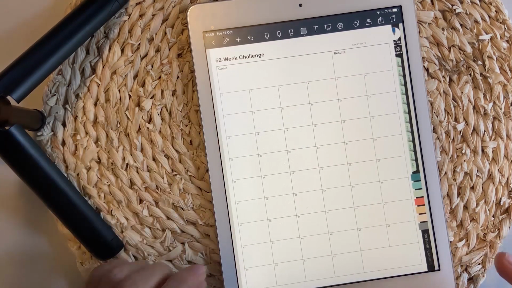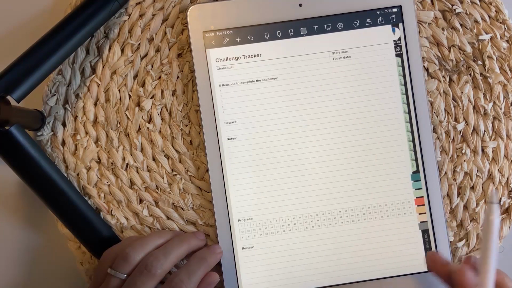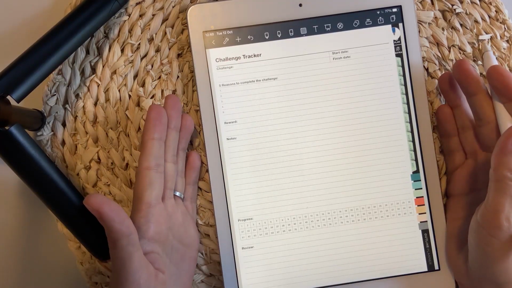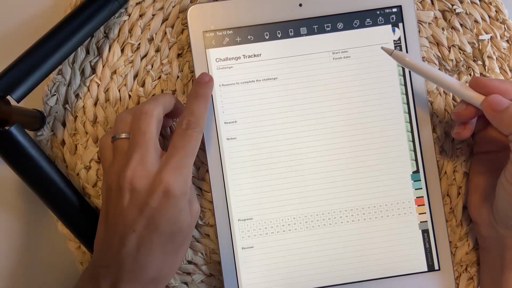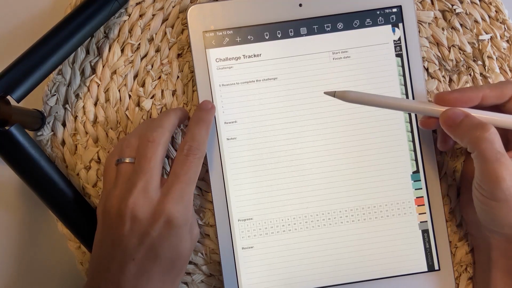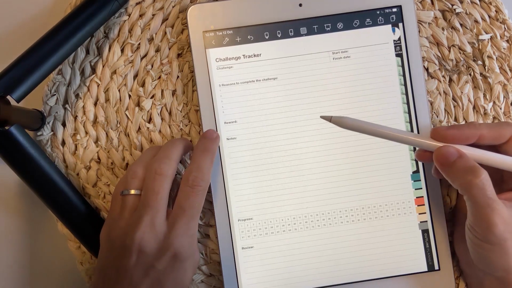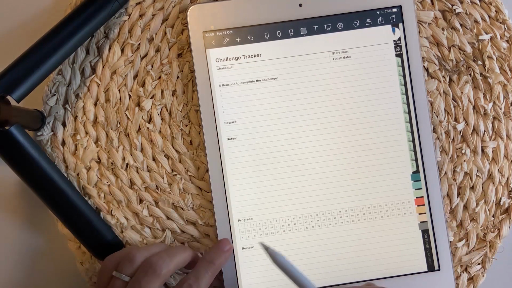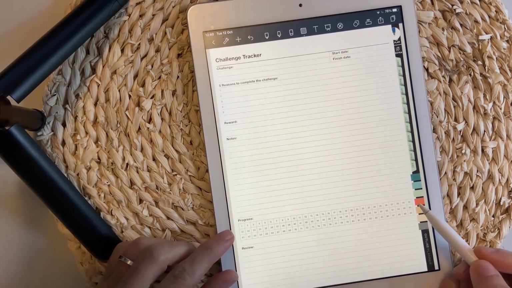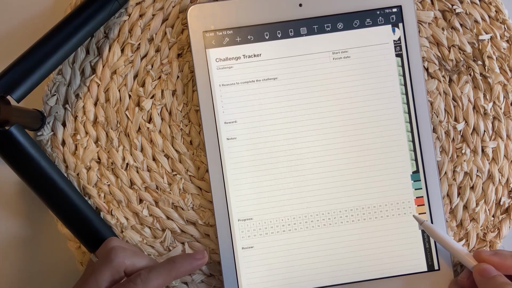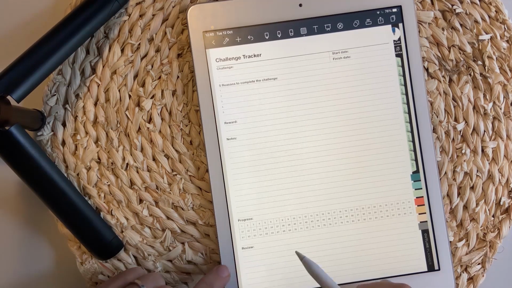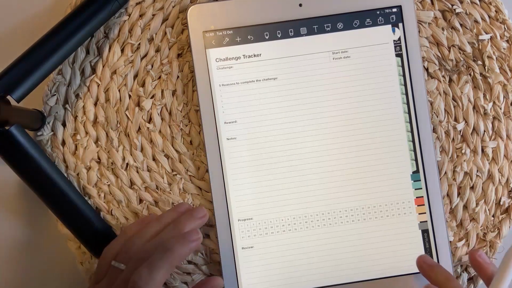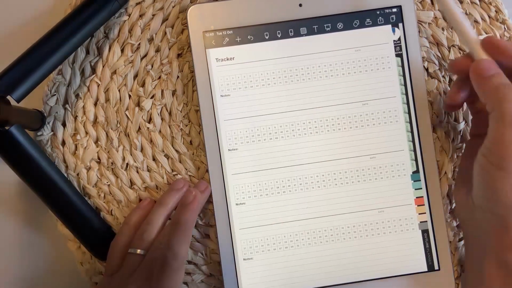And then the 52 weeks challenge. I have a challenge tracker page as well. This is to get details about the challenge, 5 reasons you really want to complete this challenge, how you're going to reward yourself at the end of the challenge, a few notes, and the progress. You can use it for 30 days, 60 days, or 90 days. And then don't forget to always add the review of that challenge, so you can do it better next time.